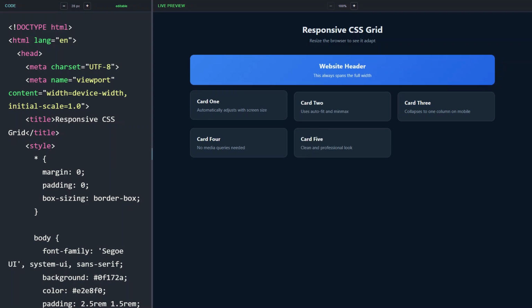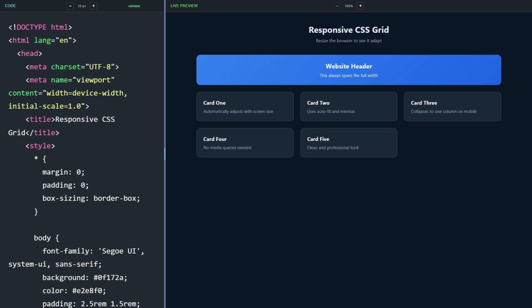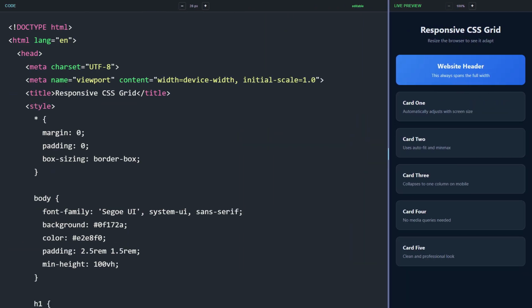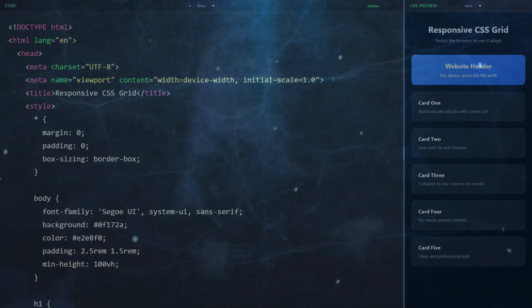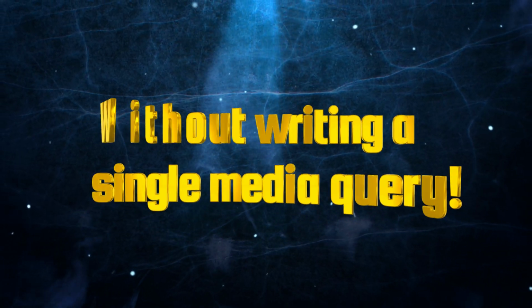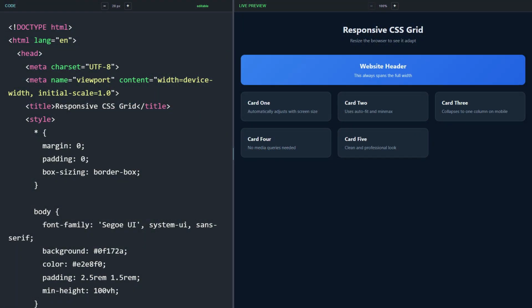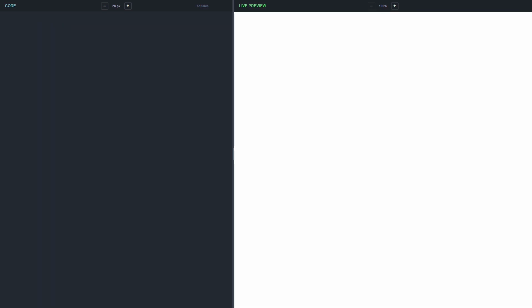Ever build a layout that looks perfect on your laptop, then completely falls apart on a phone? Here's the fix. In this video, we're building a fully responsive CSS grid, one that resizes itself for any screen automatically without writing a single media query. Stick around, because once you learn this trick, you'll use it in almost every project from here on out. Let's jump into the code.